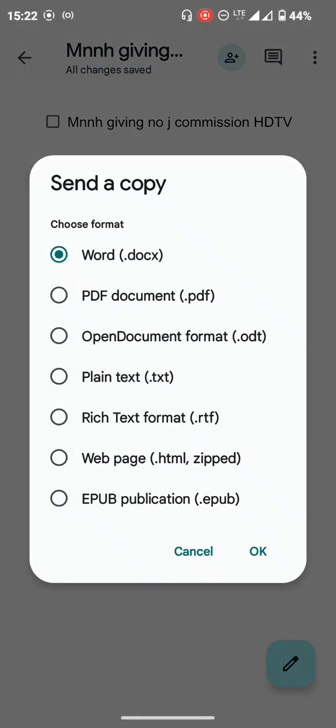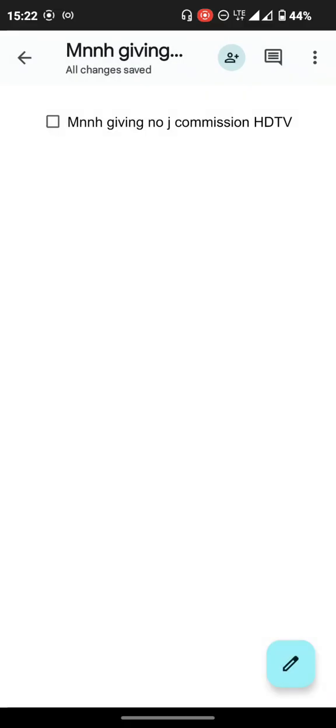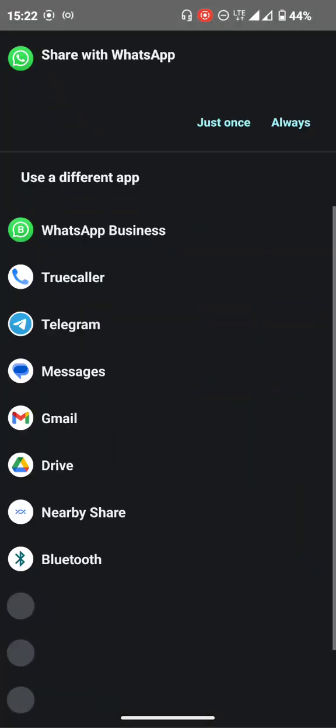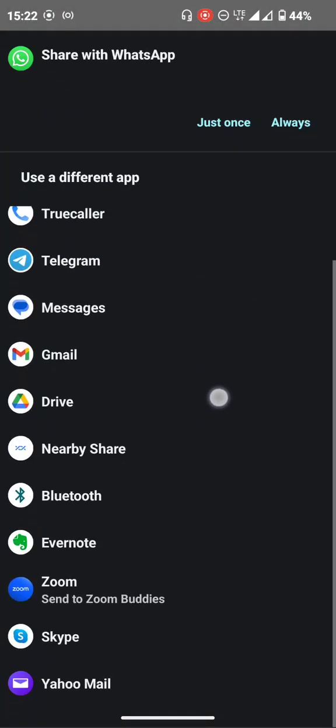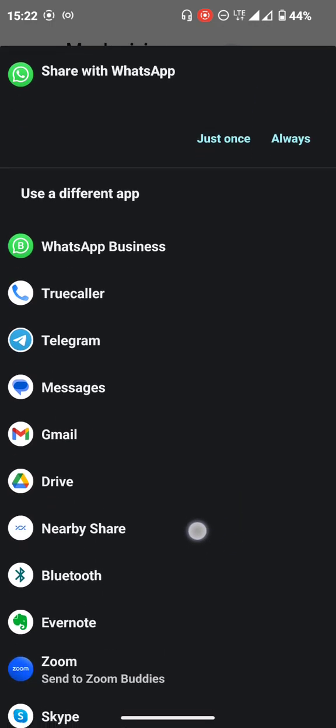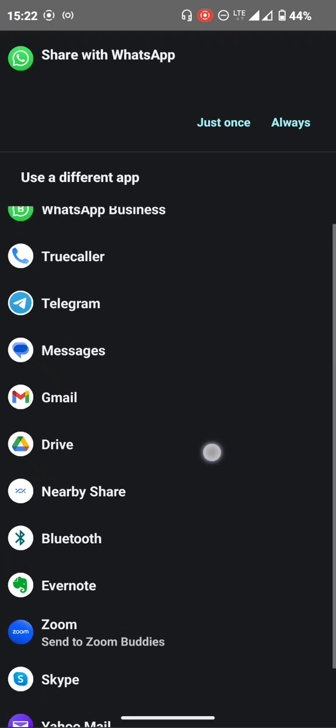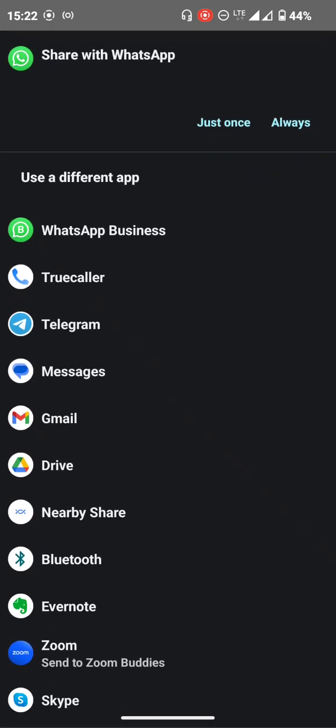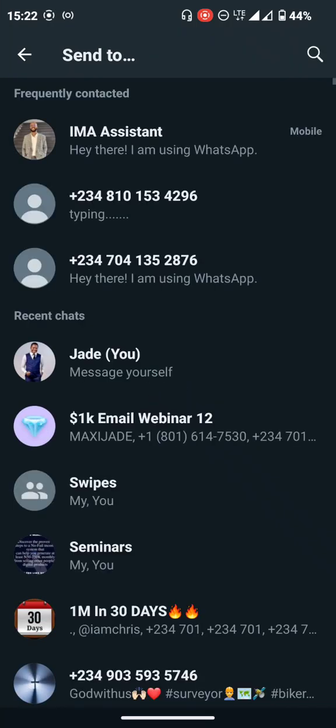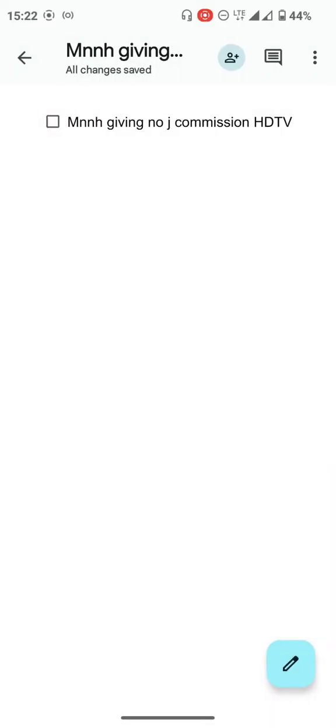Send a copy will ask you what format you want to send a copy in. Then when you have chosen the format, it's supposed to give you some options. So the options are here. I want to send it by email, WhatsApp, Gmail, whatever way you want to send it. Is that simple? Okay, now you can share. So that's all about Google Docs.